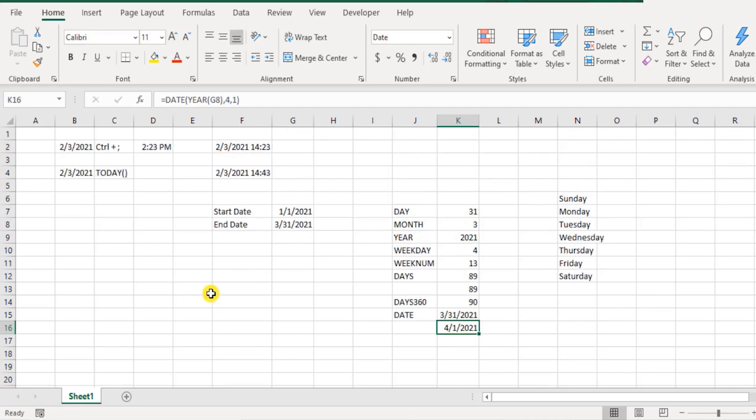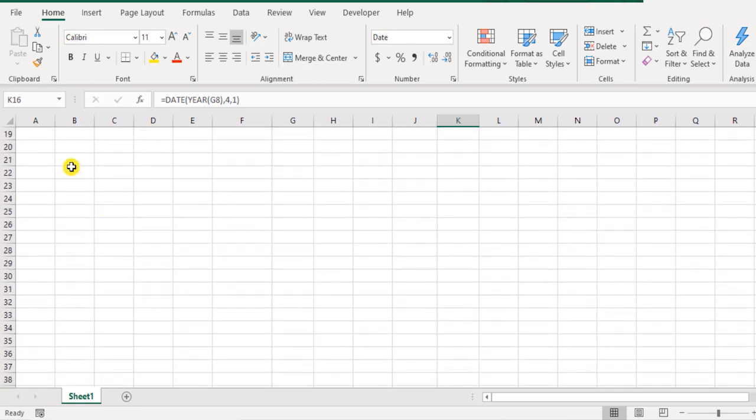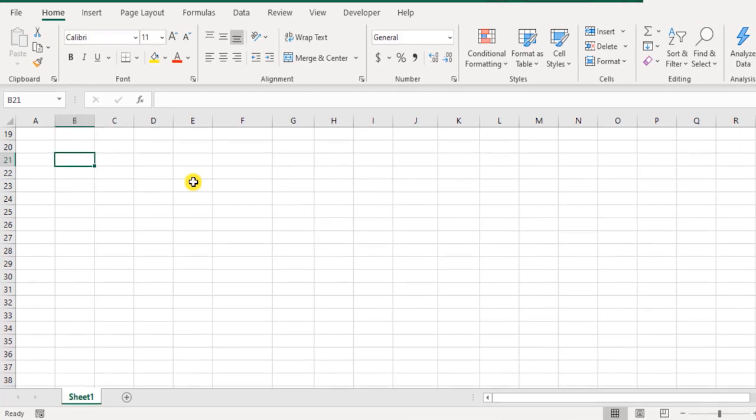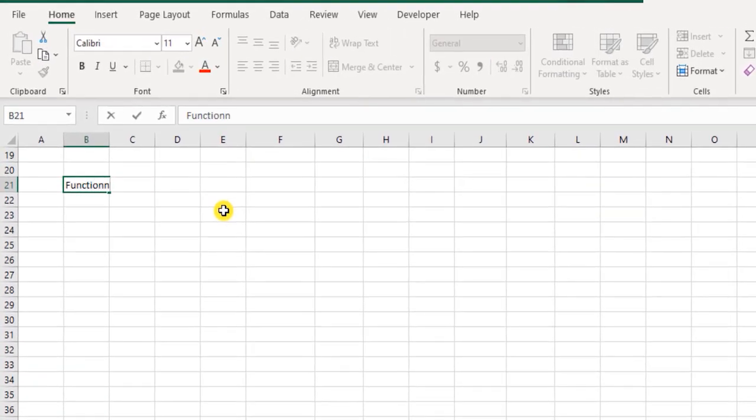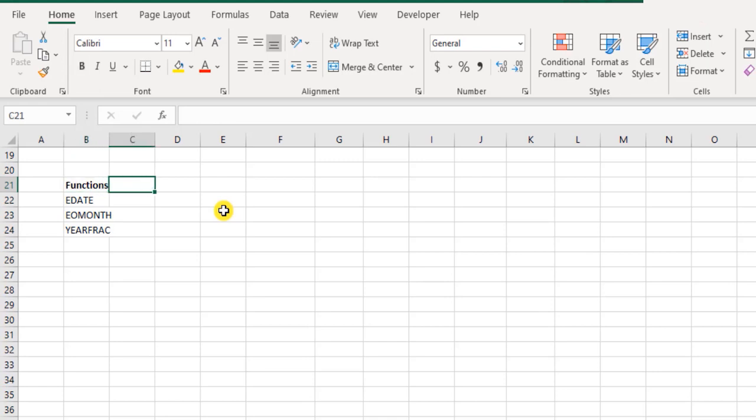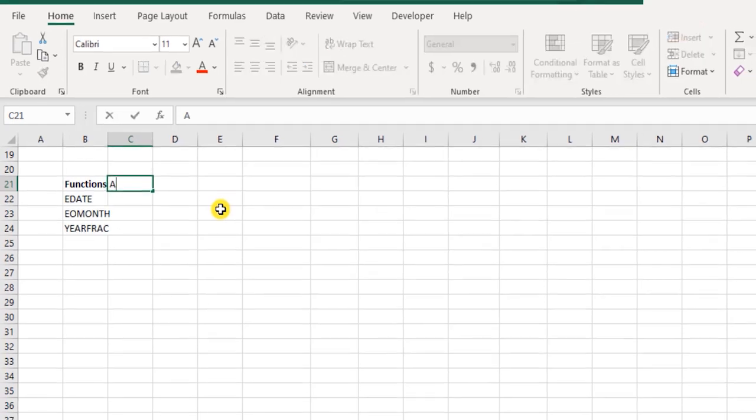Now let us proceed further. Alright, so I scroll down and here it appears like a fresh sheet. This is an exercise for you as well, but first I'll explain and then we'll try. There are some functions that we'll be working on now, specific to dates. One is EDATE, EOMONTH, and then there is YEARFRAC. These are the three functions which I want to emphasize. Let us set some assumptions here.